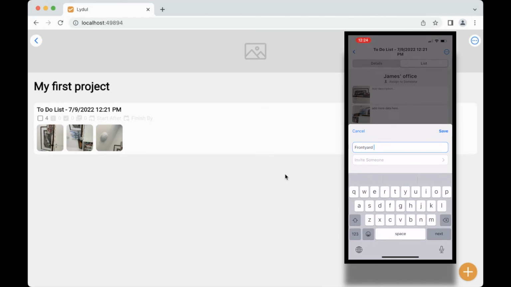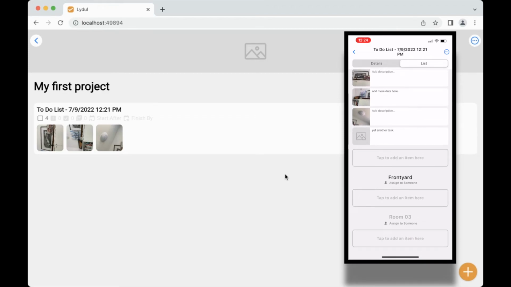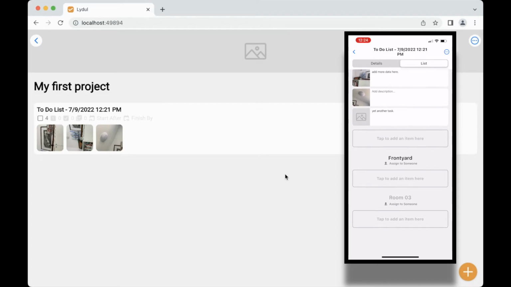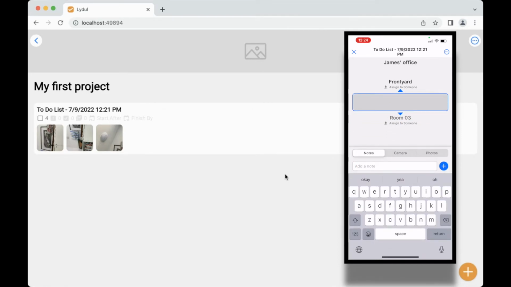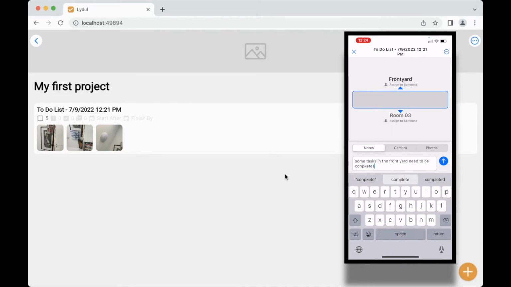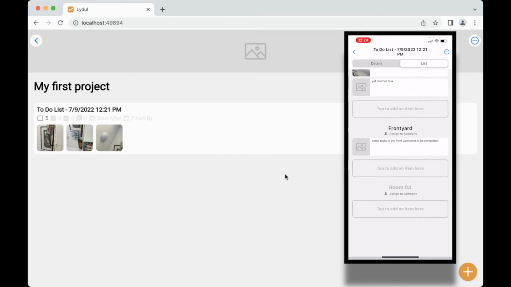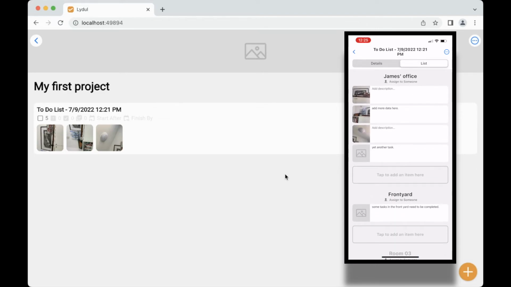And here I can then now add some more information or add some more photos, for example, if I wanted to. And so by just clicking on this button here, I'll see again the camera. I can add some notes, for example, and say some tasks in the front yard need to be completed. All right. And so now we have a punch list that can be done. And again, feel free to pause this video, just test it on your own, and then take your time to really explore the app with this video as it is running.